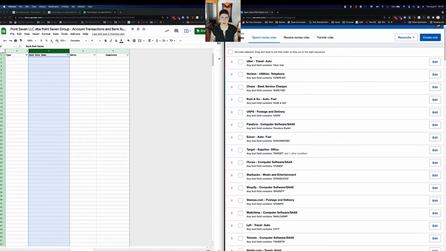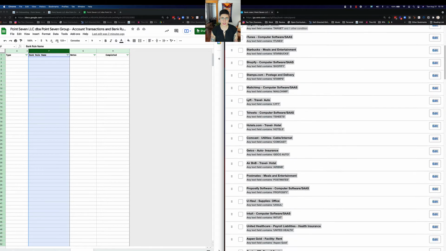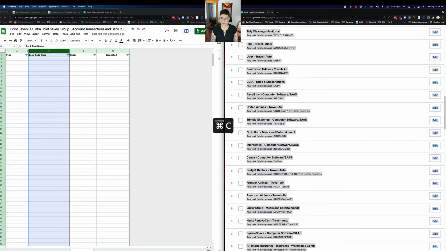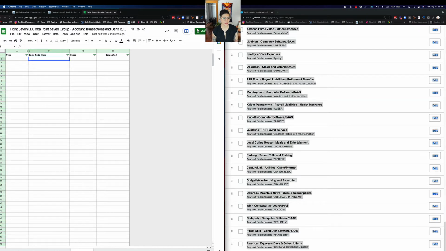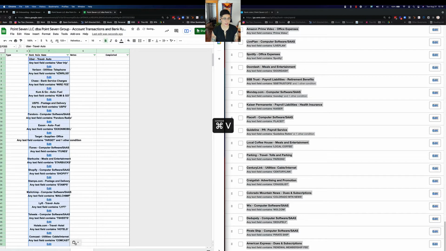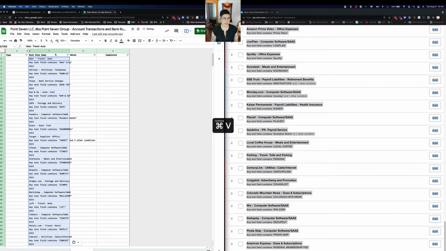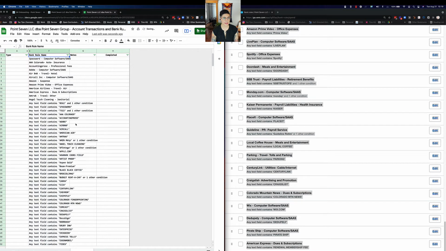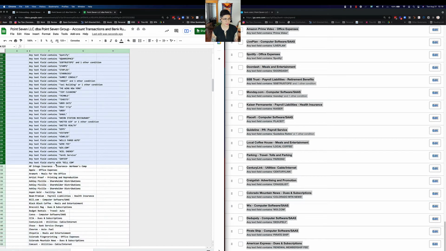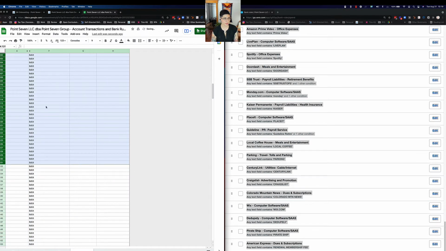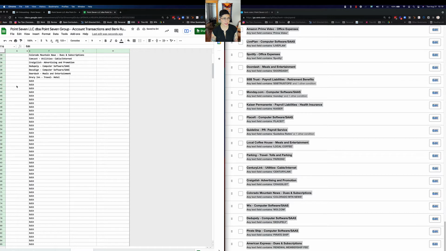Okay, so now I'm going to highlight everything in the rules. And then I'm going to Command C, and in column F, I'm going to paste everything here, and I'm going to paste the values only. Now I'm going to take this bank rule name, and I'm going to sort it A to Z, and I am going to remove where it says any text field contains, and remove anything that says edit.